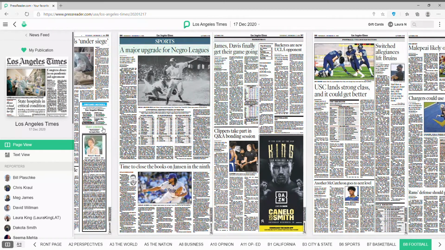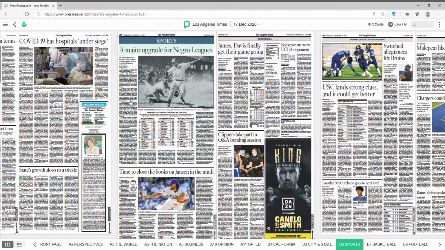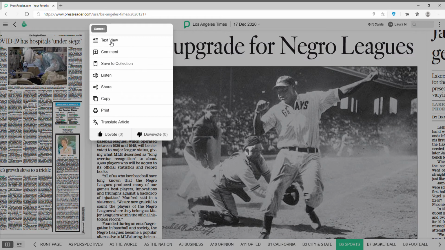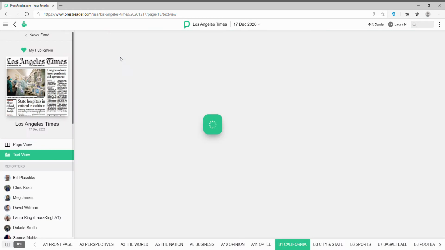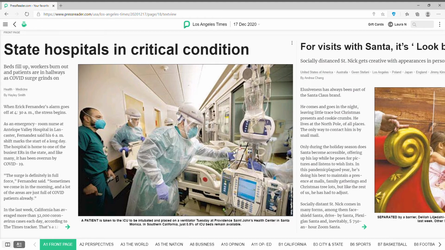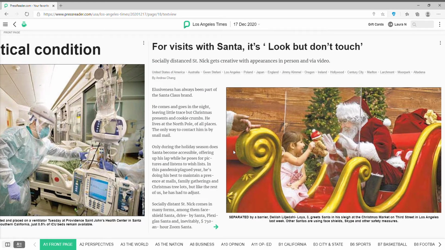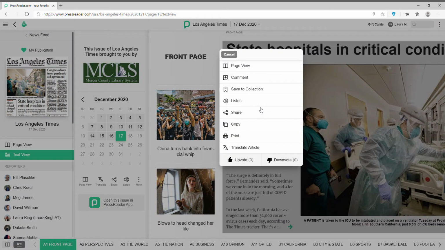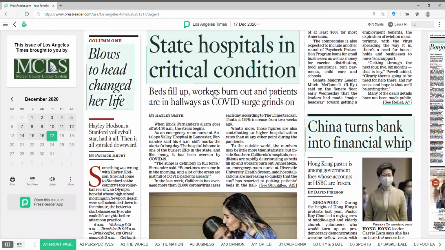In order to see an article, you can just click on the article and it will open up in a larger font for you. The other thing you can do is right click or left click and hold. When you do, you can change this to the text view option, which is more like a reader view option that you might be used to seeing in some of the reader panes in some websites or web browsers that give that option. I'm going to go back to page view.